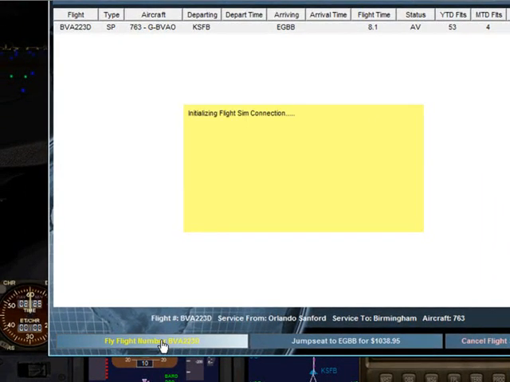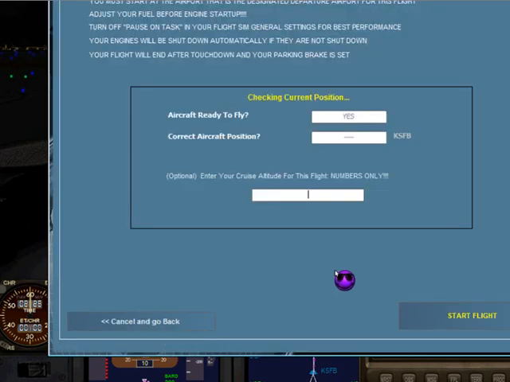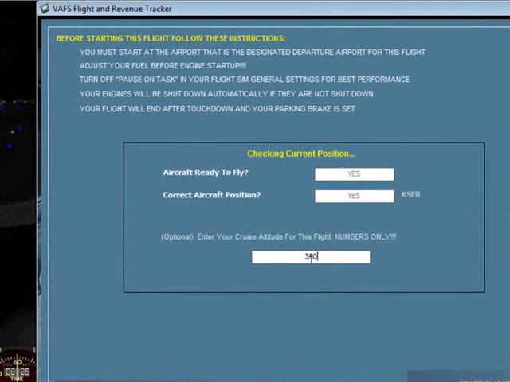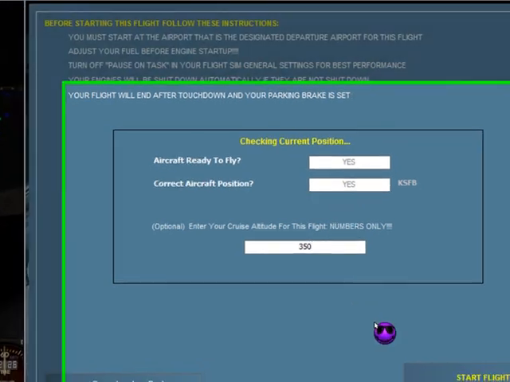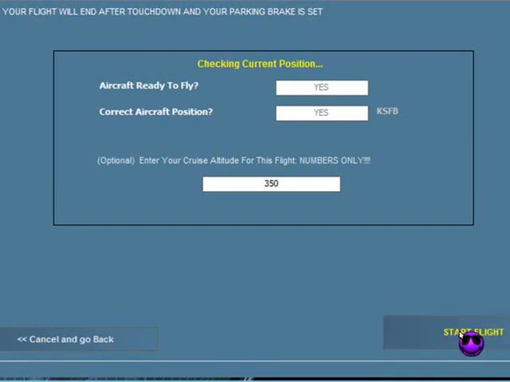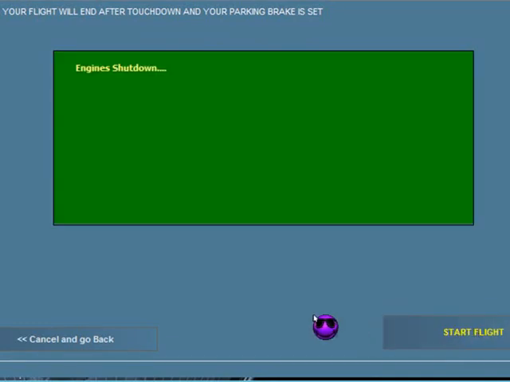You click on fly. Vafs will now check out the system. You can put an altitude in. This is optional only. Flight level 350, which is 3 numbers. Aircraft ready to fly, yes. Aircraft current position, yes. You need 2 yeses for it to work. You can put in your altitude there, you don't need to, it's optional. And you click start flight. Now Vafs is going to shut the engines down and get ready for your first flight.